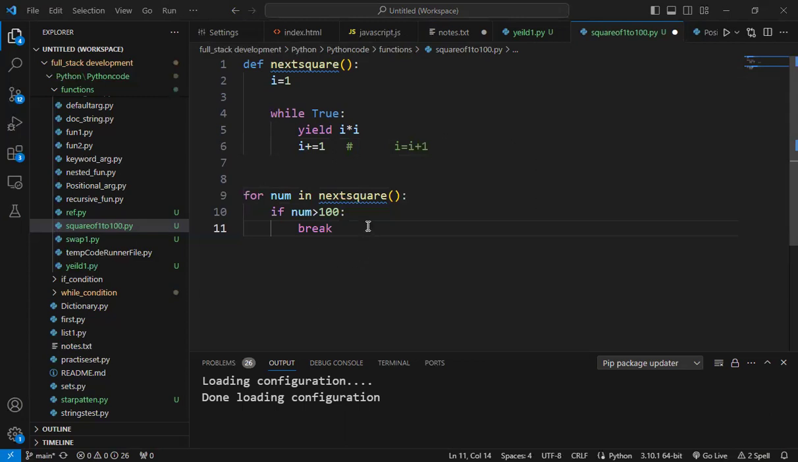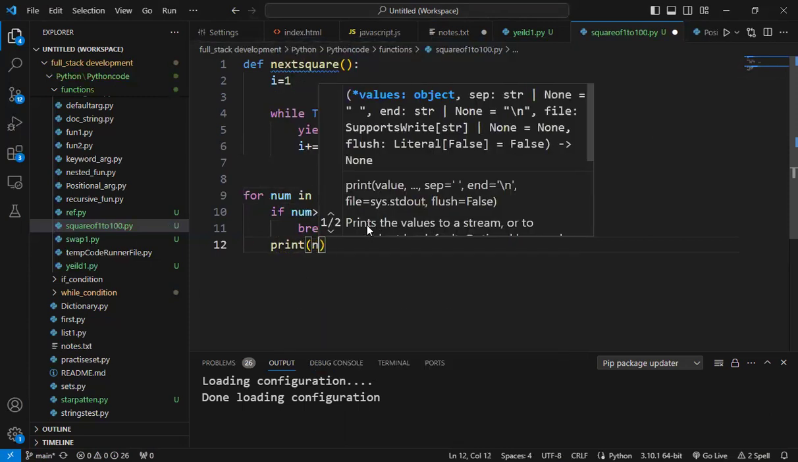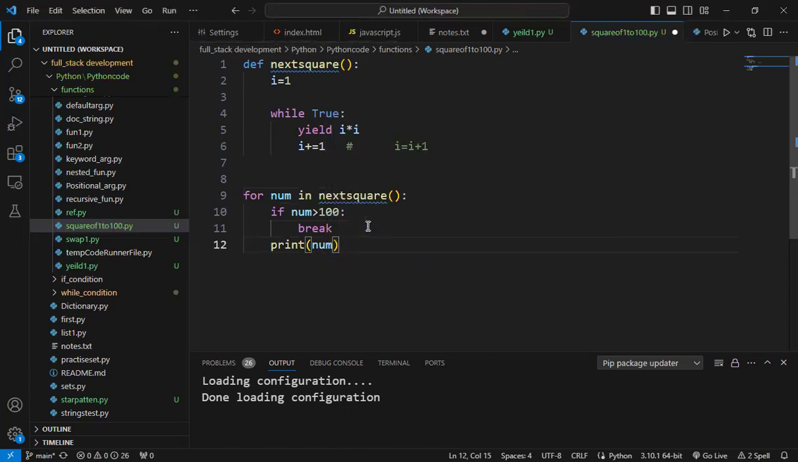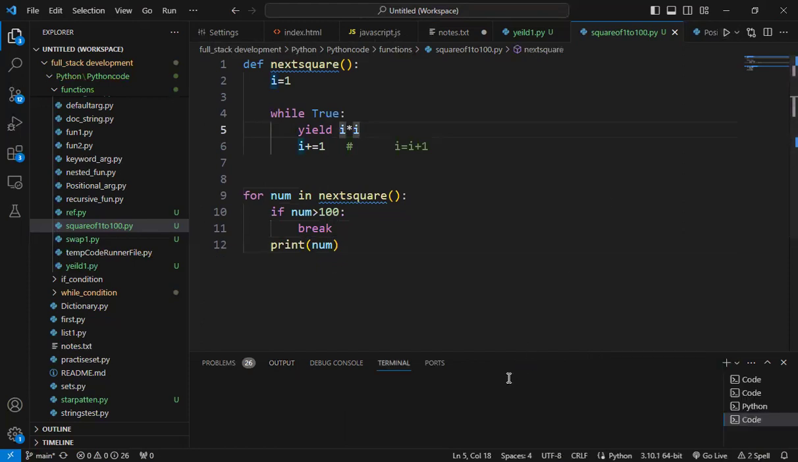So I'm going to use a break statement which is going to stop the increase once it gets more than 100, and I'll just print the number here. We'll just save this and see what happens. Okay, 1, 4, 9, 16, up to 100.